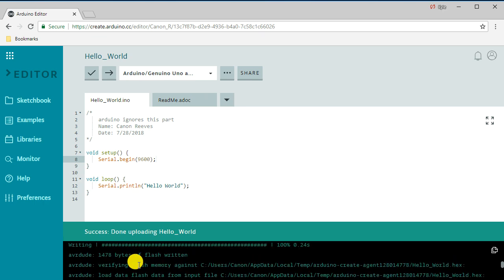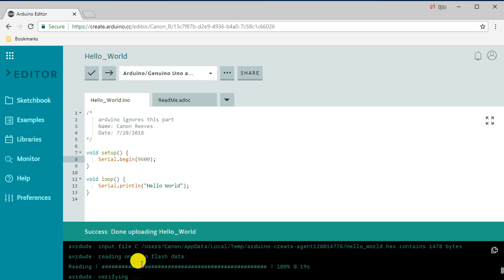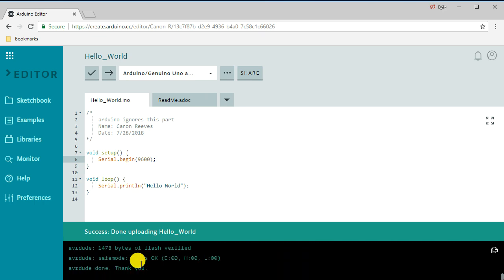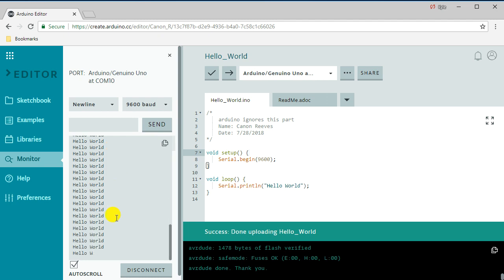So if you scroll through all this stuff right here, it's giving you back information. It's telling us, hey, my device signature is this, something you don't really need to know. And it's just telling you what's going on. So if something doesn't go right, you can always look down here and see what the board said back to help troubleshoot what went wrong. So let's go ahead and open up the monitor. And it's saying hello world a bunch. So the monitor is kind of like where the Arduino talks back to the computer. This is where we can display exactly what it's saying. So it's doing this forever.